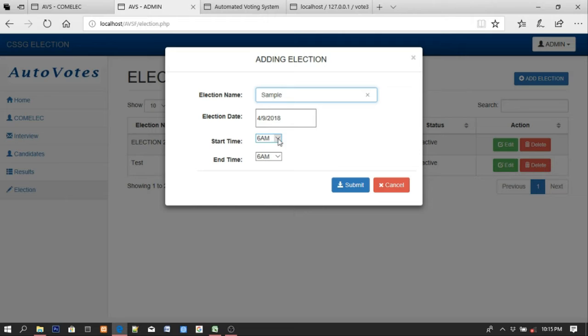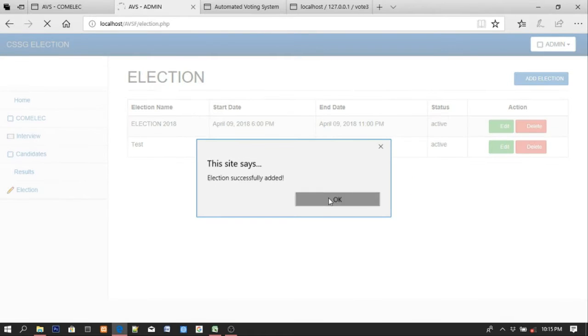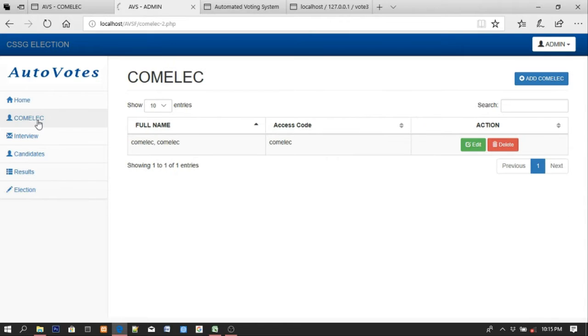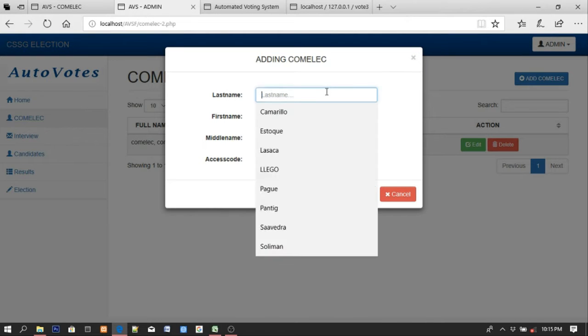Election date, start time, and end time. The admin can also add an account for COMELEC. These are the list of the COMELEC, and let's try to add one.